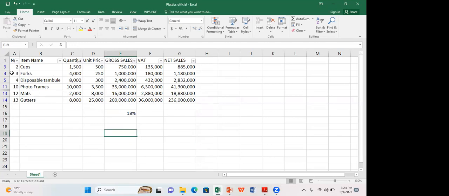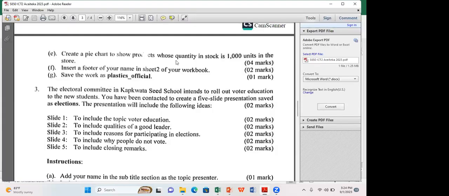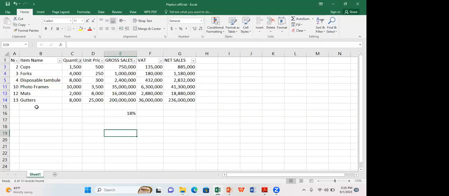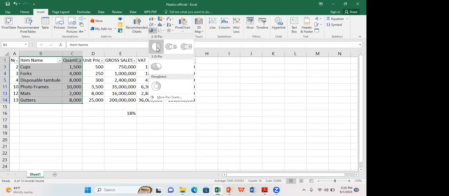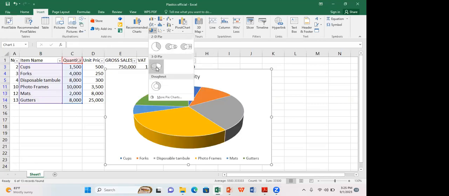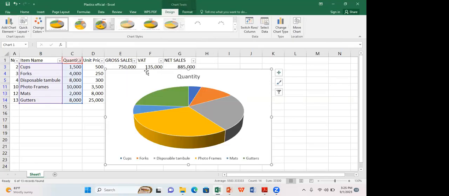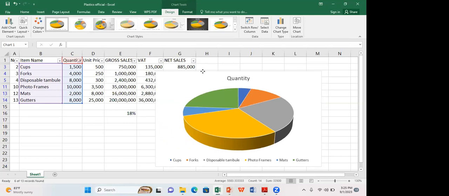Our pie chart, we are going to select what are we told to use. What's the quantity in stock? So we are going to use the quantity in stock plus the item. So select the item name and this one. Come to insert, select a pie chart. Let me take this one. So our items are there.